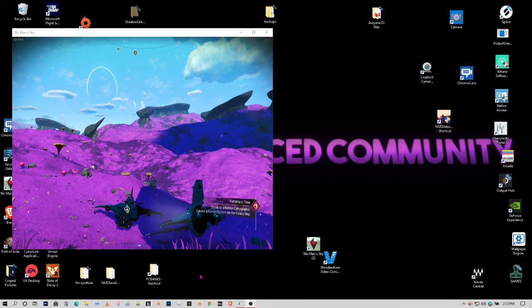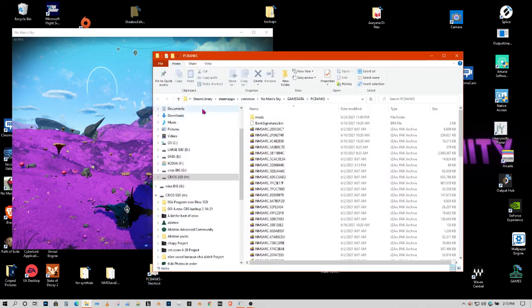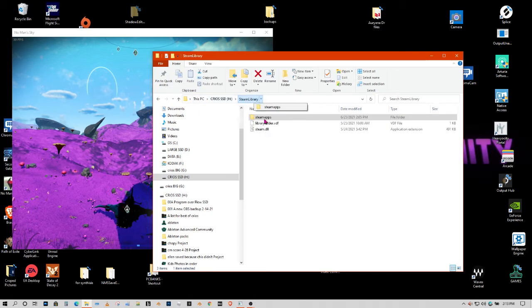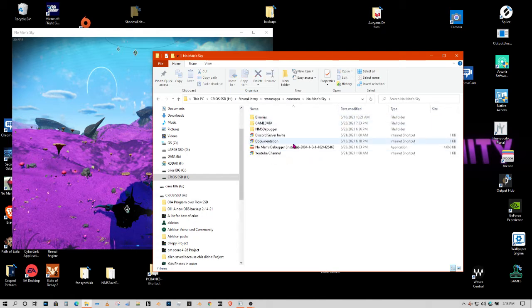I'm not sure. But wherever you've installed it, I've installed mine on my H drive, and I have a shortcut here, and you can see that it's my Steam library, wherever drive you have it at, and then you'll go into Steam Apps, Common, No Man's Sky, and you put that file right in here, and you can see that I have it right here. There it is, and I've already hit install on it, so it's going to run it and go through it.